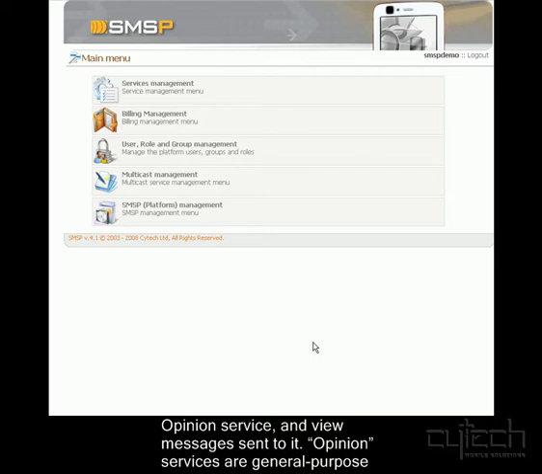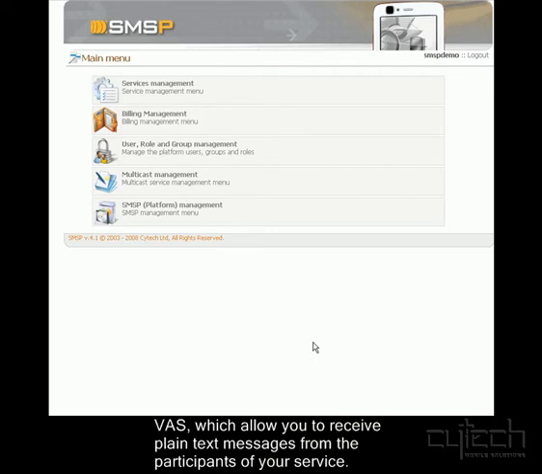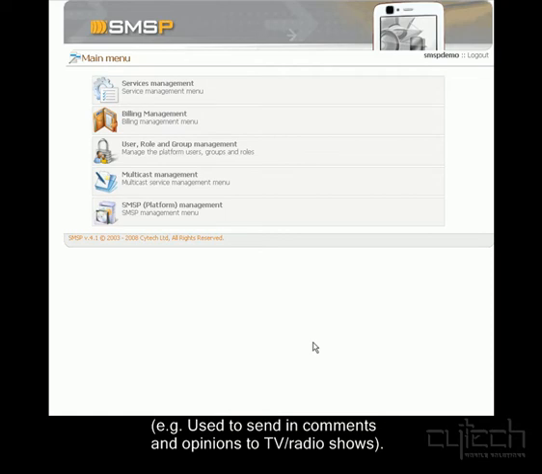sent to it. Opinion services are general purpose services that can be used to receive plain text messages from people sending SMS messages to your service. This can be used, for example, in TV shows or radio station shows, for which it is common to want to receive opinions and suggestions and comments from their listeners or viewers.